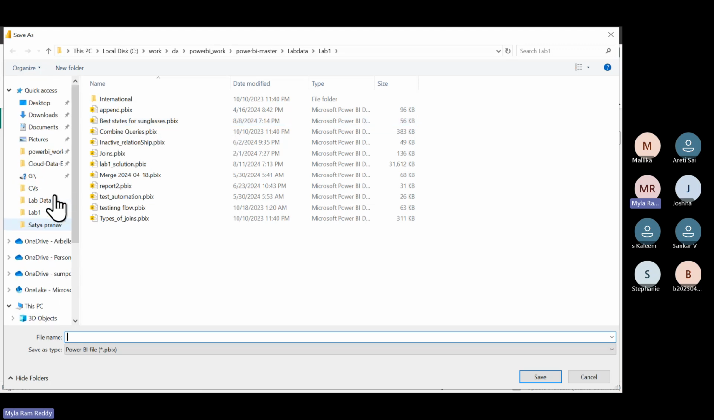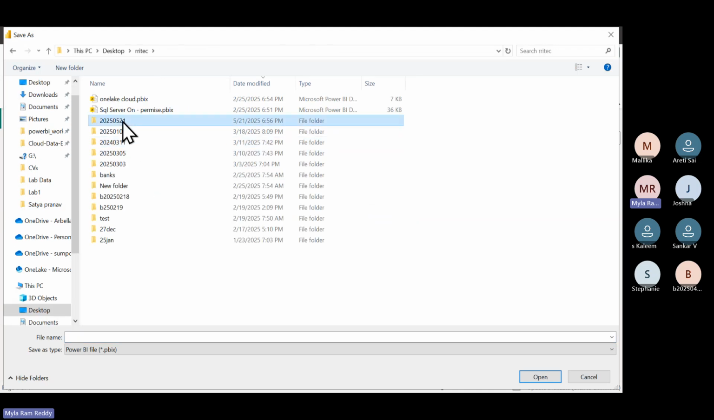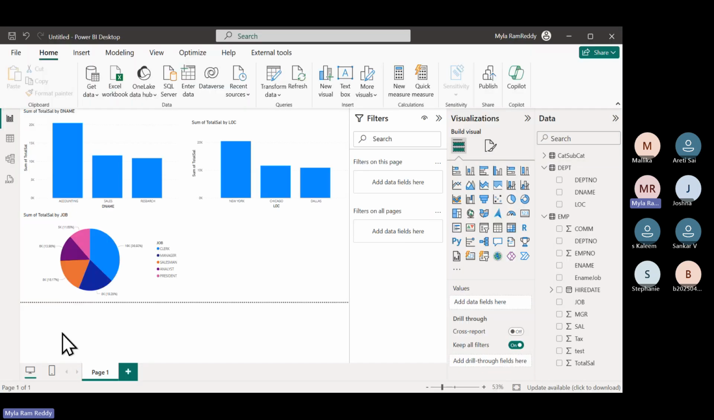In my case, I am doing it on the desktop, in the RRITech folder, then the 2025-05-21 folder. This is where the demo I gave is. Here I want to save it with the same name. This name I am putting in. Okay, now we got this one.